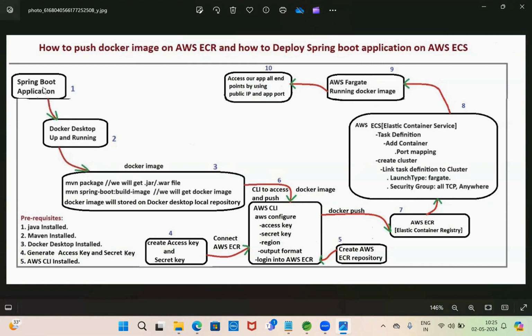First, we need one Spring Boot application. Once the Spring Boot application is available and Docker Desktop is up and running, we need to use mvn spring-boot:build-image. We will get the Docker image by using this command.